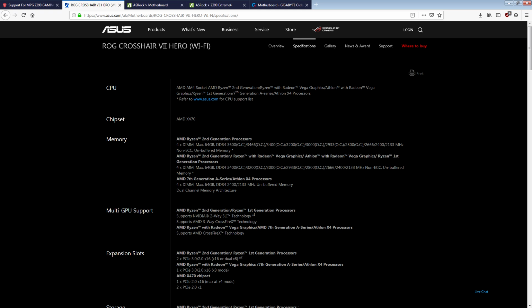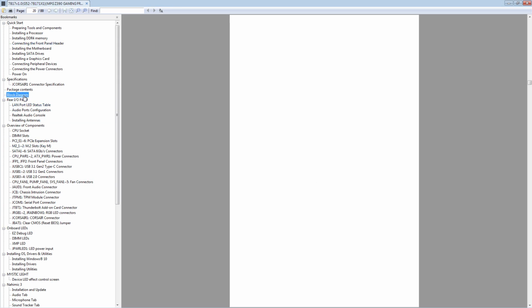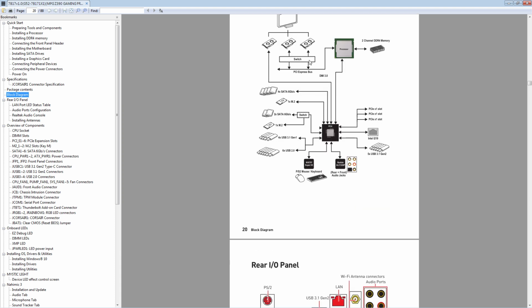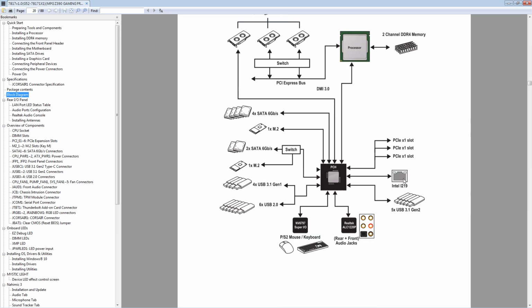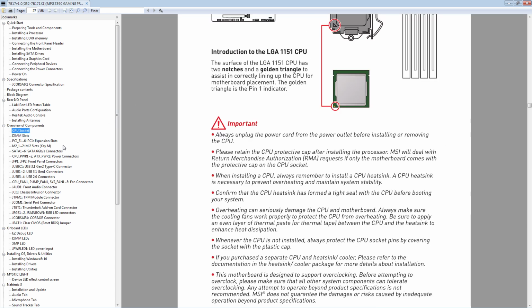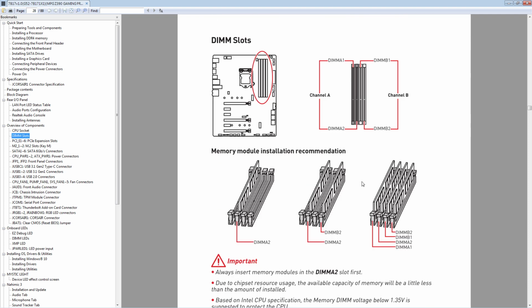Right, because if we go back to the... Oh, I closed it. Good job, me. But if we go back to the motherboard manual, you get your block diagram, which tells you how all the expansion is configured, and basically all motherboard manuals will include something like this. Then if we go to DIMM slots, right, it'll tell you what memory configuration is optimal for your setup.